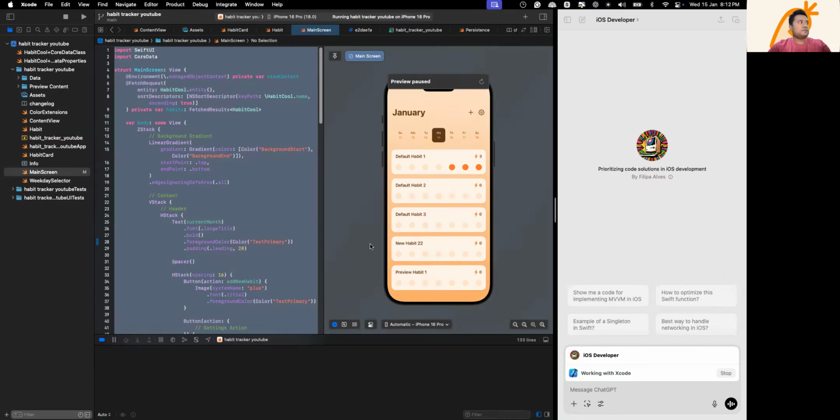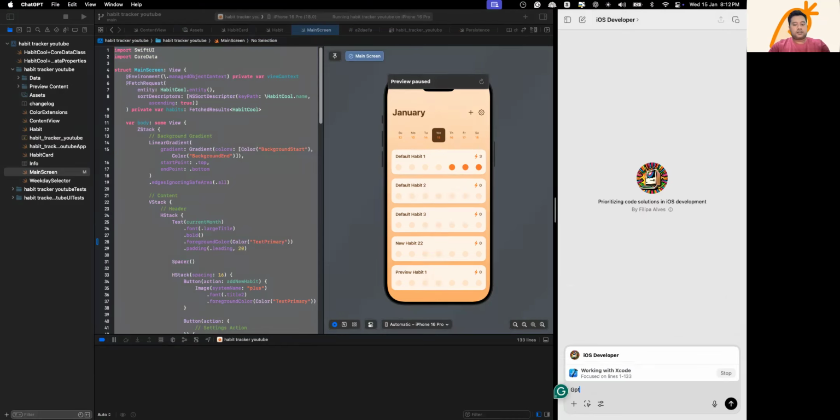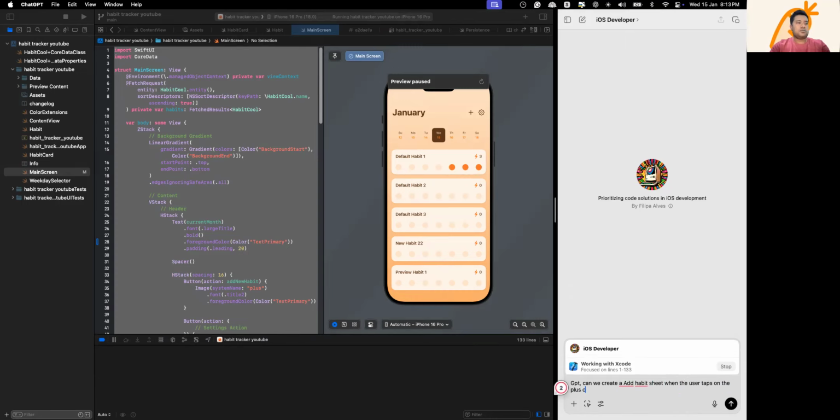I'll select all this code and I'll come here and I'll type in the prompt. GPT, can we create an add habit screen? Instead of screen, I'll say sheet. Screen means it's a full page. Sheet means it looks like a modal. So I show what a sheet looks like. Sheet when the user taps on the plus icon. Assuming it's a plus icon.